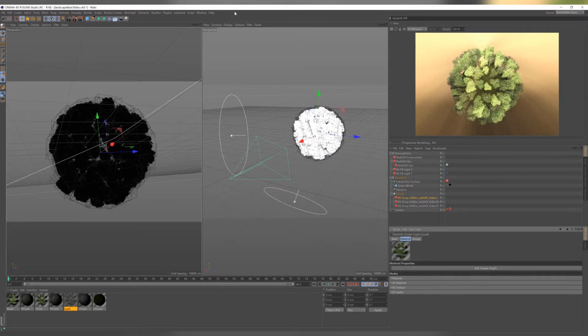So there you go. I hope you can see how quick and easy Redshift proxies are to use and how they can be of huge benefit both in managing your scene efficiency and also giving you variations with a lot of geometry within your scene.